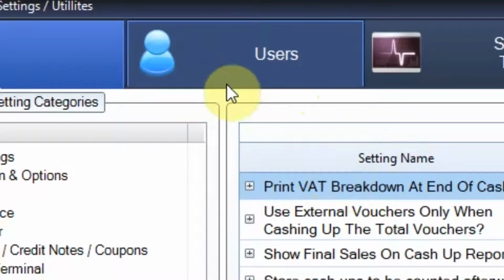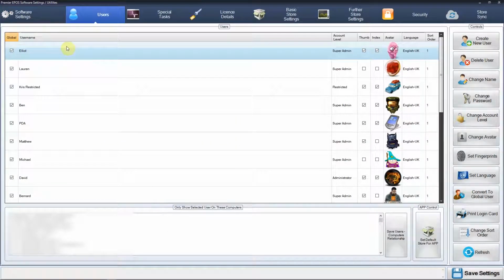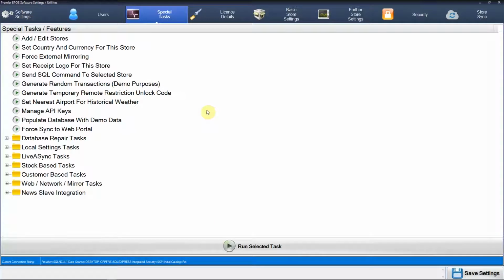We've got this section here as well, the users. This is where you sign up different users for the actual system. We can apply their passwords, their different account levels, or even limit them down on certain tills as well. In terms of security, make sure that most of your staff can't actually access the settings area. There's a few special tasks here that you can go through as well. A lot of these are advanced tasks, so I would recommend not touching these unless you've talked to us first. Same with the license details.